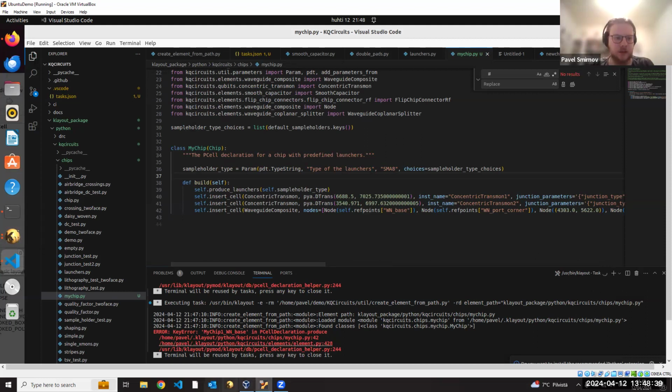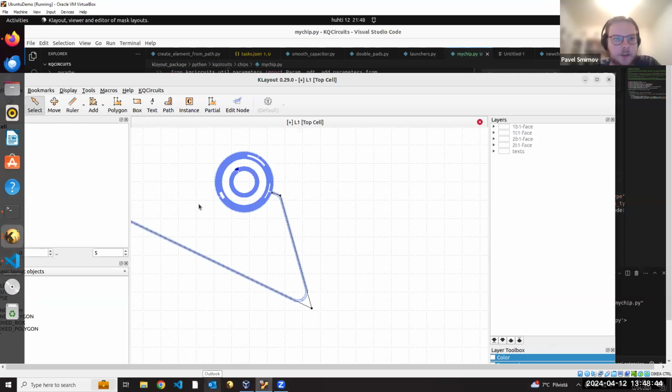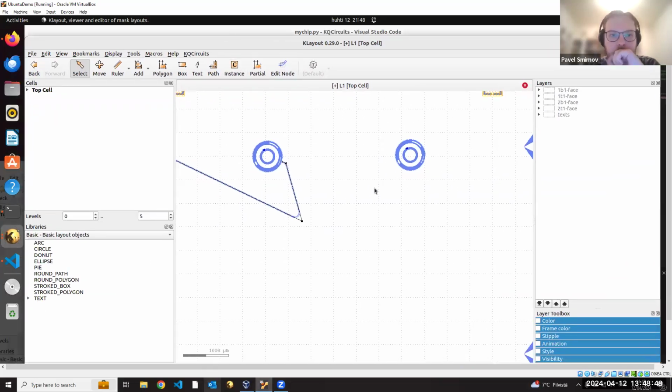Okay, so now we can continue with this design. We can do other stuff. We can turn this waveguide into a probe line from which we can branch the waveguides, so that the same probe line can connect to two qubits using splitters.